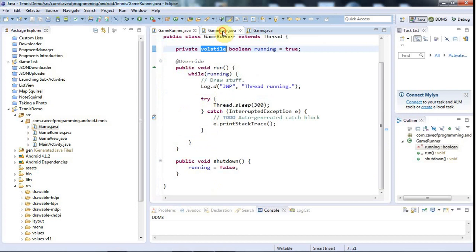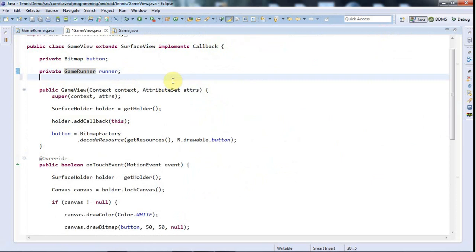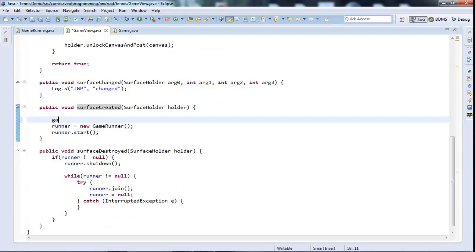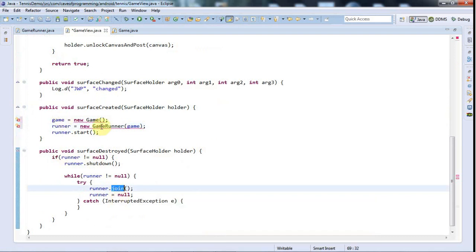In my game view, I'm creating this game runner that handles the multi-threading, but I'm also going to create a game. So let's say private Game game, and when the surface is created, I can then say game equals new Game, and I can pass that to my game runner to actually run it. That's probably all I need to do for the moment, I think. Maybe I'll have a shut down method for the game, or maybe not, I'm not really sure yet.